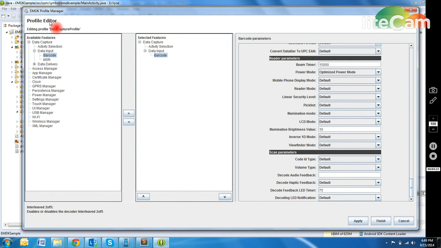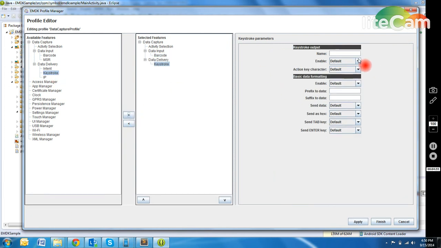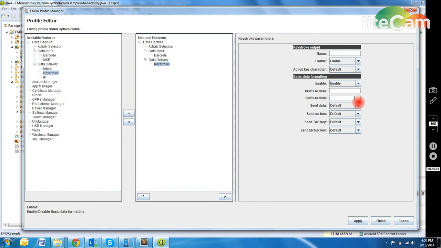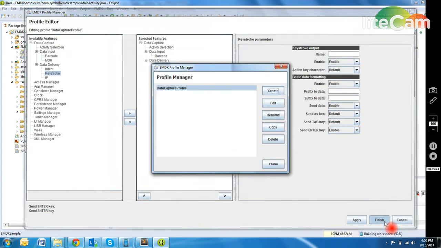After that we'll go into data delivery. As I told you earlier, we are using the keystroke mechanism. There are intent and IP as well. The intent will provide the data using intent in your application, and the IP would be over the network. In this case we'll be using the keystroke feature. So we need to enable the keystroke feature first. The basic data formatting, we need to enable this as well. Send data into your application, enable, and send enter key so that the data would be coming one below the other, rather than making things messy. So just click apply and we'll click finish.